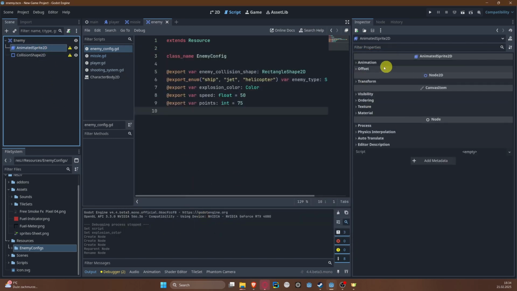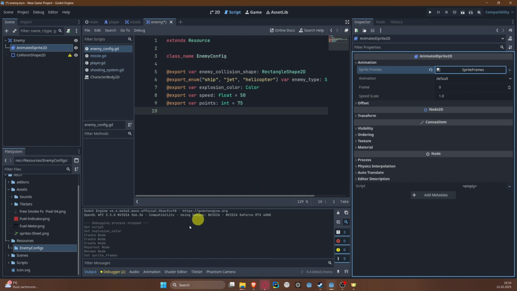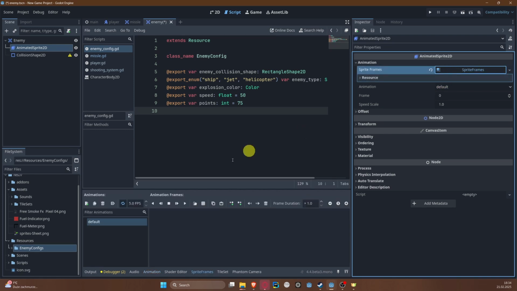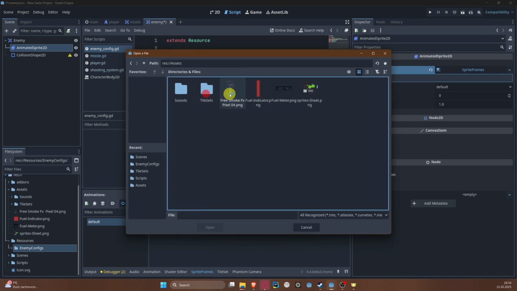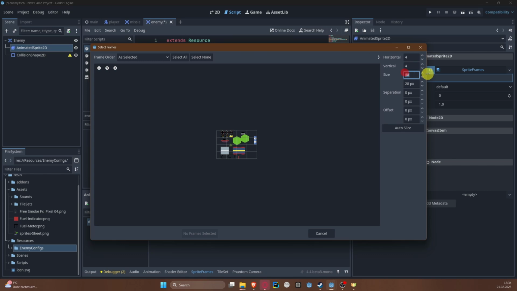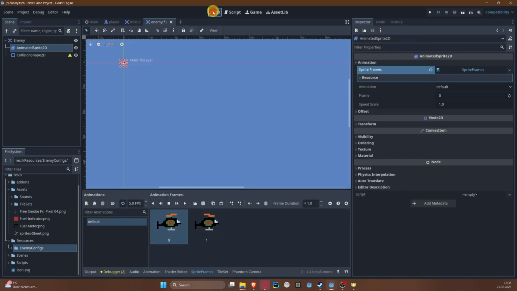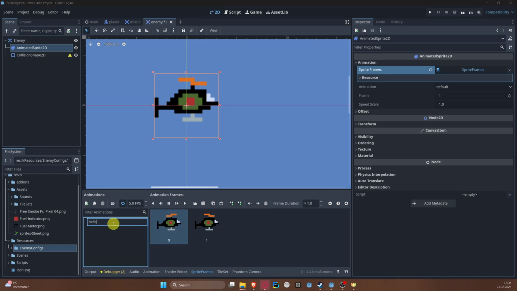Okay, let's try and create some animations for that. And we are creating animations because our helicopter is actually animated. So let's click on sprite frames and load from sprite sheet. And this is assets, sprite sheets. And remember the size is 16 by 16. And now what I can do is start with the helicopter. And I can grab these two and add to frames. So let's see how this looks. Wonderful animation. And let's call this helicopter.